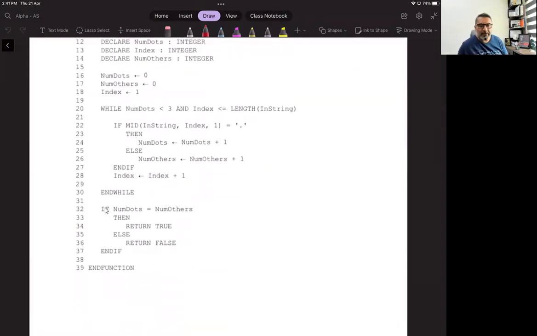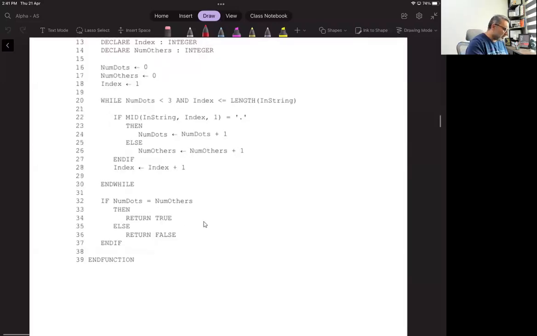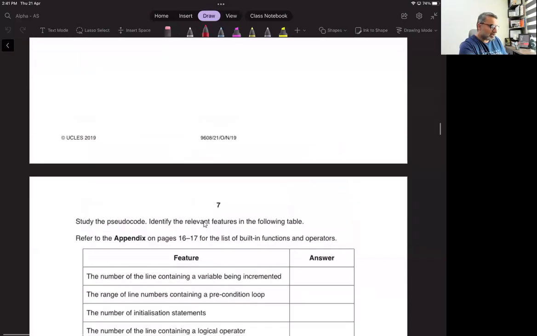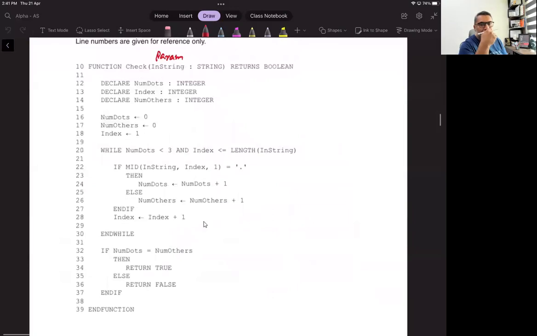After that, if num dots is equal to num others, if they both are the same, return true. If they are not, then return false. This is a rather simple one. Let's see what the questions are. So you get the idea. This function check is receiving a parameter, and then it is finding out how many dots are there and how many other characters are there.